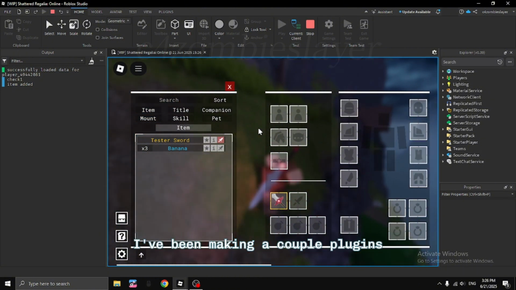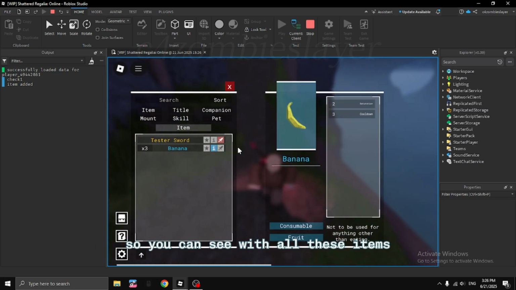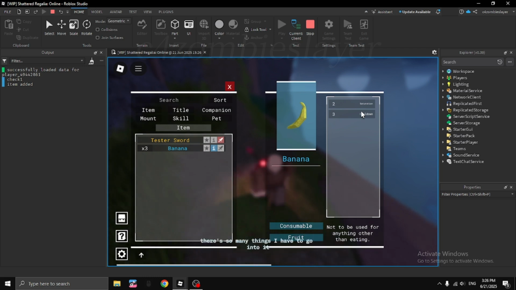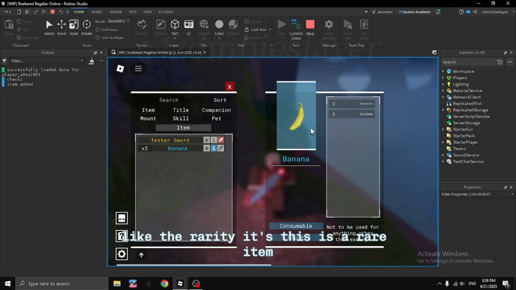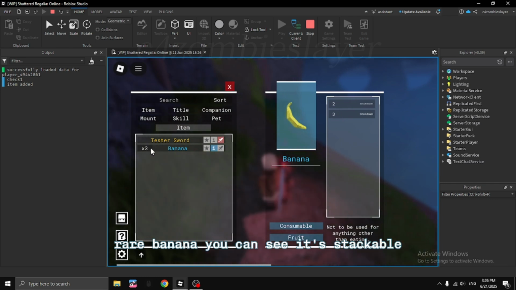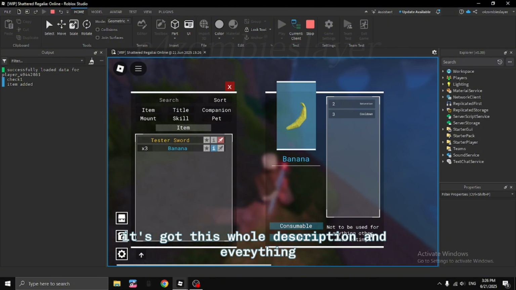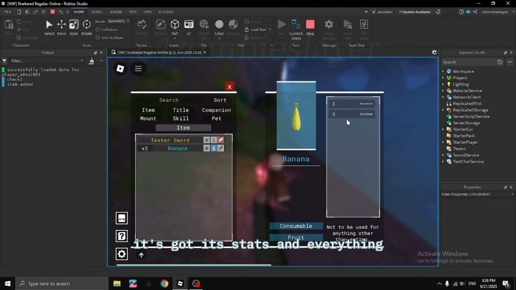I've been making a couple plugins, or specifically just one plugin, for item creation. You can see with all these items, there are so many things that have to go into it. Like the rarity, this is a rare item, a rare banana. You can see it's stackable. I have 3 bananas. It's consumable. It's a fruit. It's got this whole description and everything. It's got its stats and everything.